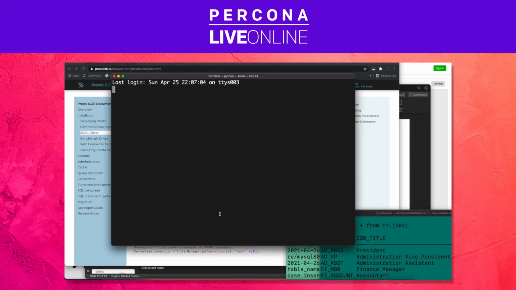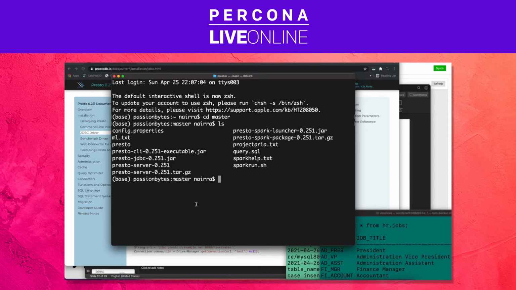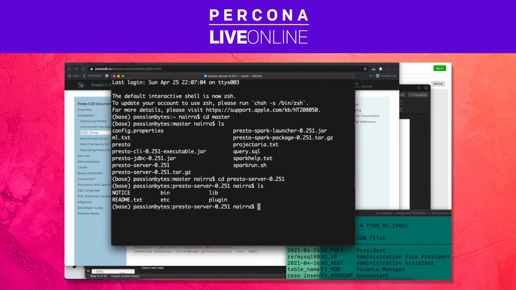So let's open a command prompt, and I'm going to go to my directory where I have already downloaded the server file and the command line executable file as well as the optional JDBC file. You untar the server file to get this directory, presto-server-0.251, which is the latest version as of now. Go to the directory, and if you look at the list of files or directories, you will see about 3 of them except etc.